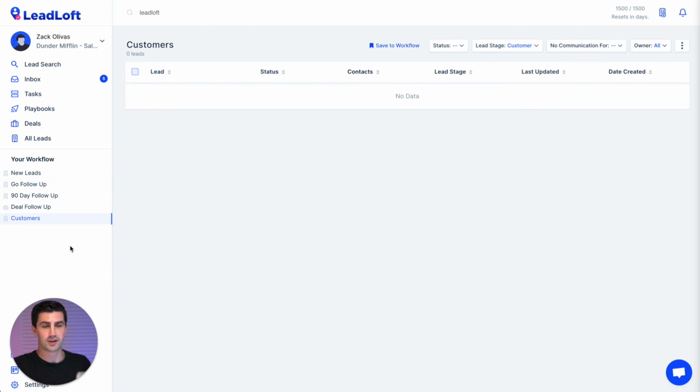So there it is: new leads, go follow up, 90-day follow up, deal follow up, and your customers. So now you can see we have a nice little sales pipeline here. Keeps it really simple. If you onboard a new hire, it does not take a lot of time to teach them how this works. It's super intuitive.